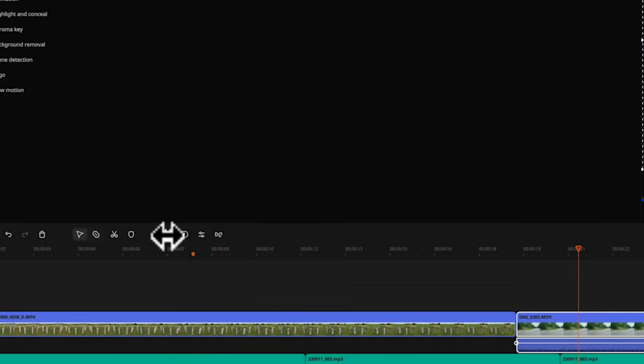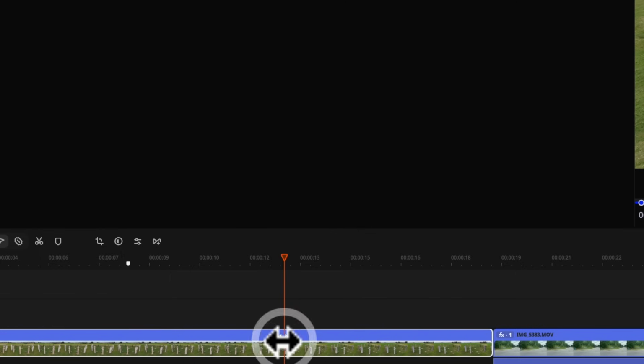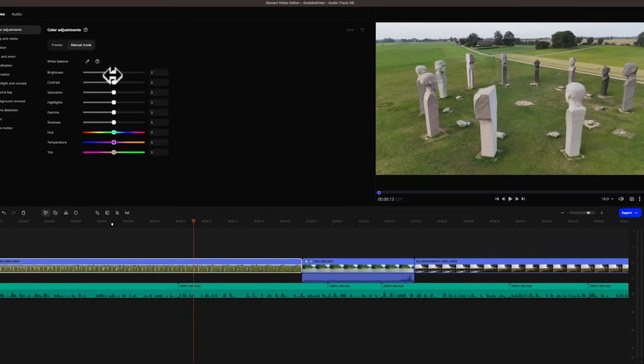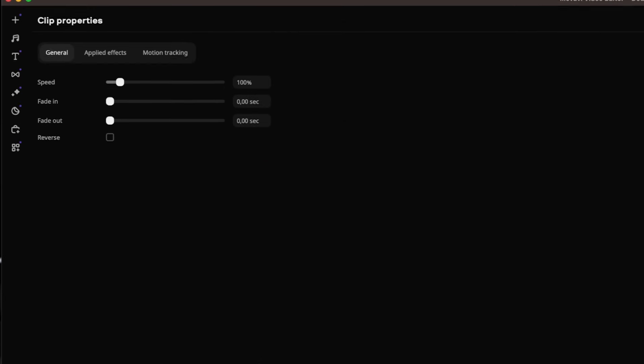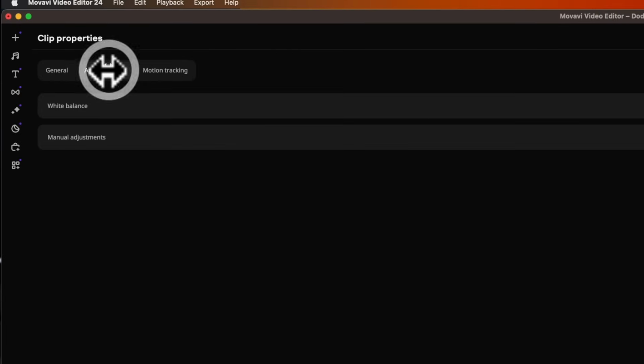There's a selection of tools that will allow you to make modifications of each clip. Where you can crop it to cut off the edges. You can make color adjustments to enhance and adjust the colors of each clip. You can easily dive into the clip properties and edit those for each individual clip.